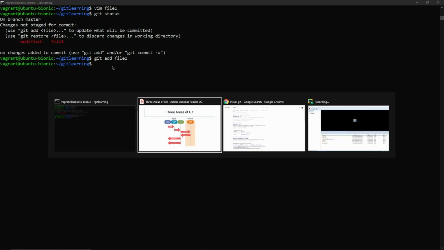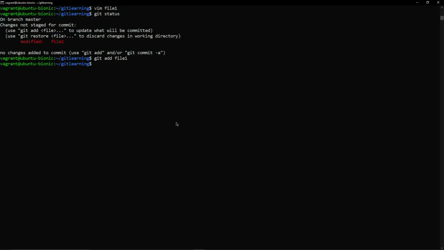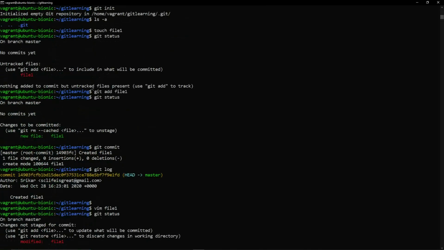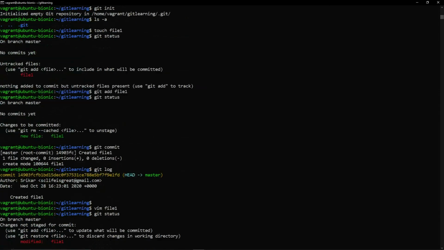What adding file1 did was take the changes from the working directory and put them in the staging area. Note that these changes in the staging area are not yet saved. To save them to my local repository, I have to run the git commit command. We just saw how to run a commit command over here.